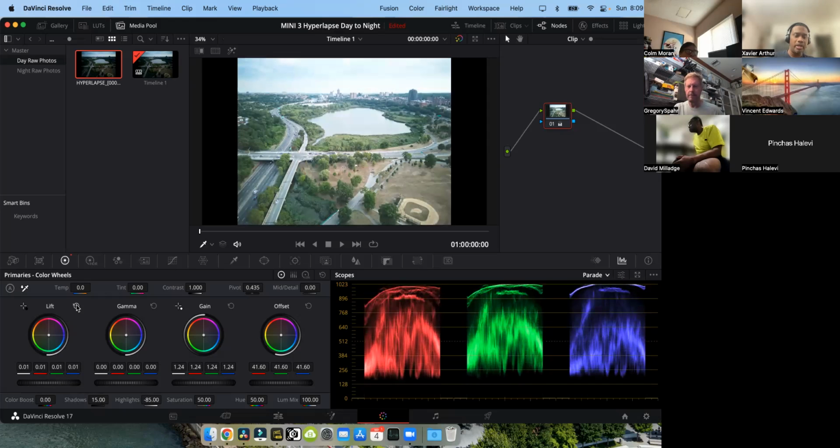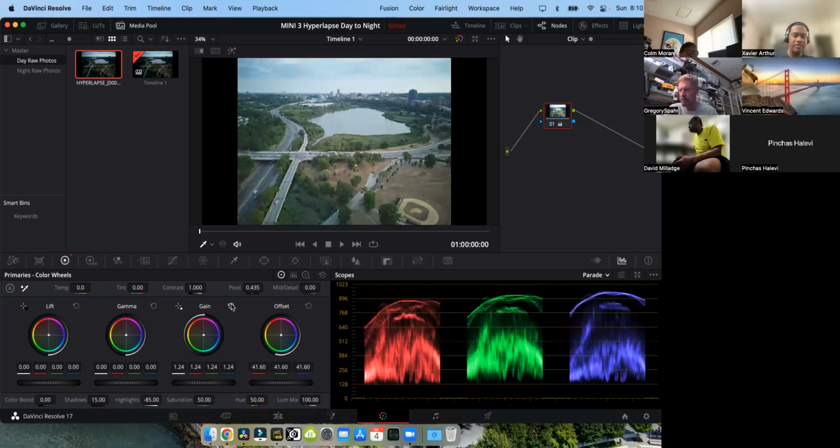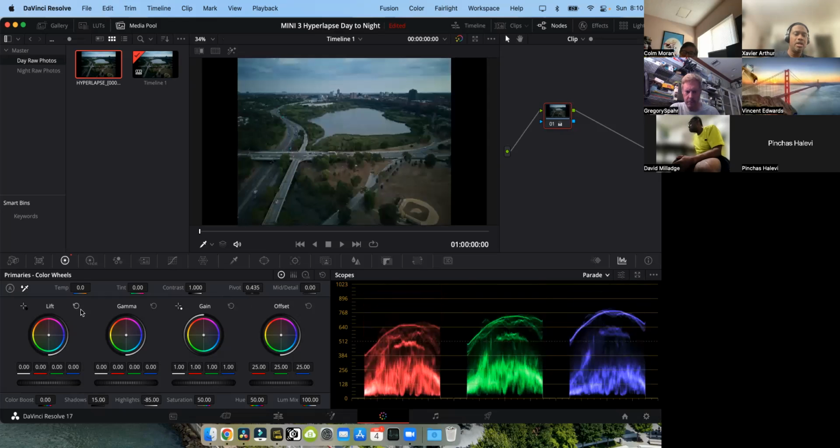In case you make a mistake, just hit reset here, reset for the gamma, reset for the gain, and reset for the offset. So the lift, the gamma, the gain, and the offset all constitute exposure. But there's specific parts to the exposure of the image. Thank you.